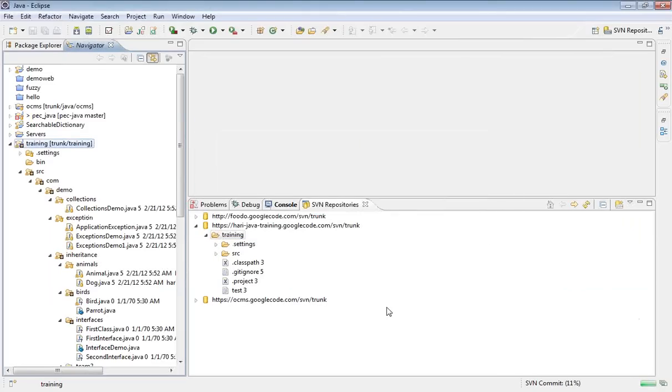How many of you are done? I'm done, but I have a doubt here. Yeah, please. I don't see any path to store, but I just have one option: check out as a project in the workspace. Yeah, check out as a project as a workspace. You need to do that. When you click that, it will show the path.